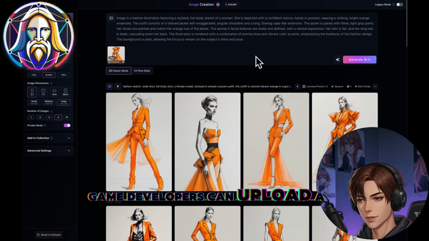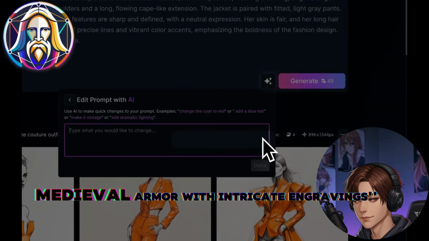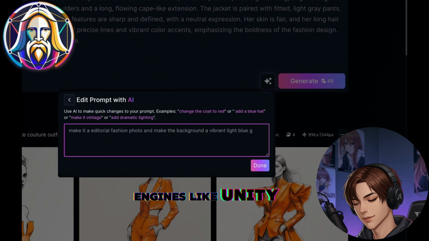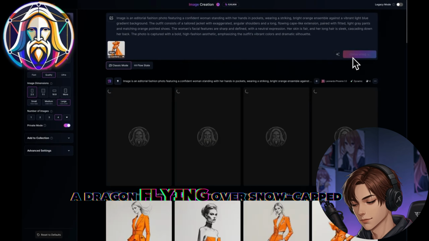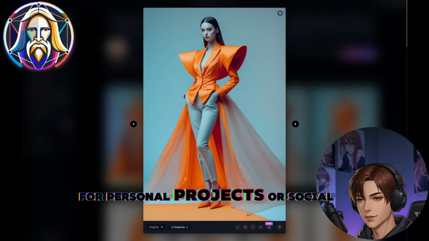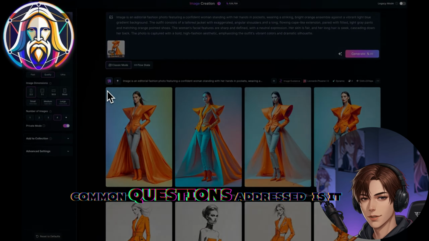Game developers can upload a 3D character mesh and apply medieval armor, with intricate engravings for textured assets ready for engines like Unity. Hobbyists could turn a dragon flying over snow-capped mountains into a short video clip for personal projects or social sharing. Common questions addressed.